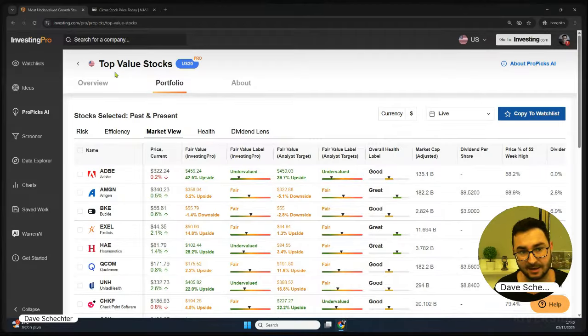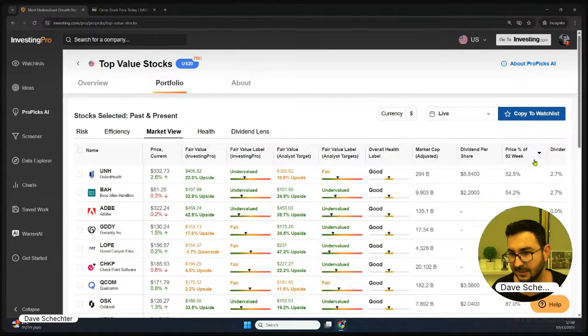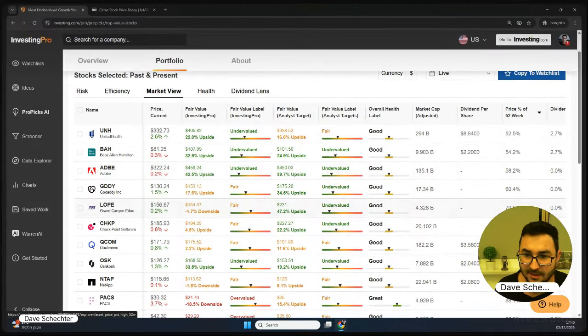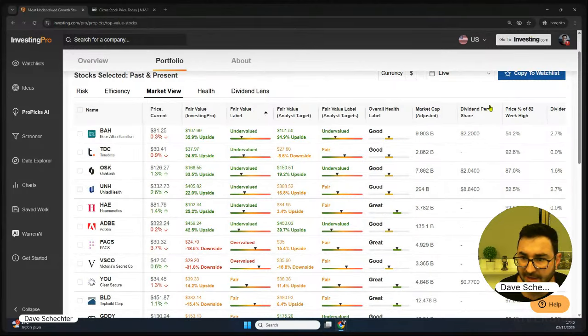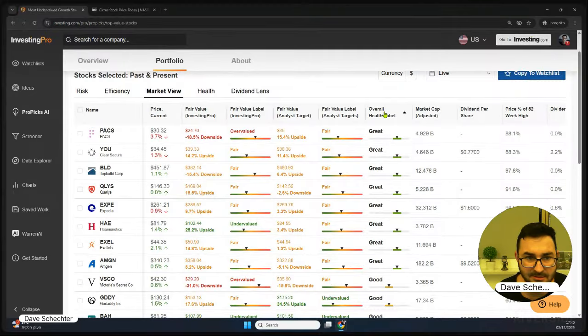So if I'm a value investor, something that might be interesting for me would be to filter the price percentage over the last 52 weeks if I'm looking for a value buy. So for example, let's take a look here. Let's do undervalued. I see Booz Allen Hamilton. There's a 32.9% upside. I can see that the overall health label is good, but if I sort this, maybe I can find something a little better, right?